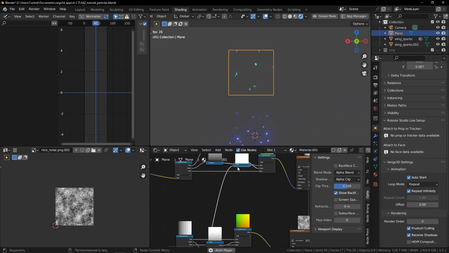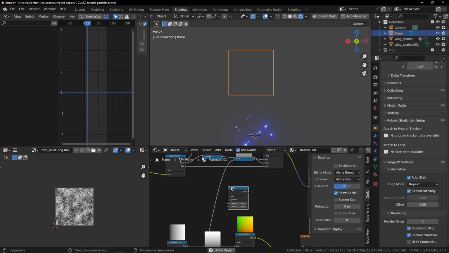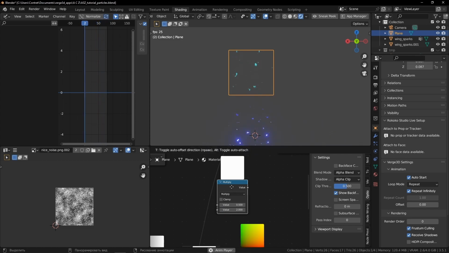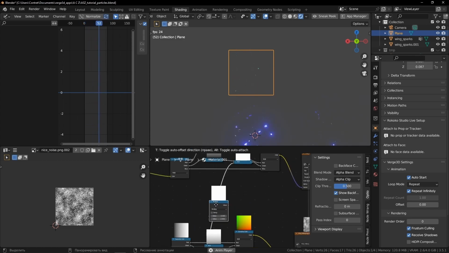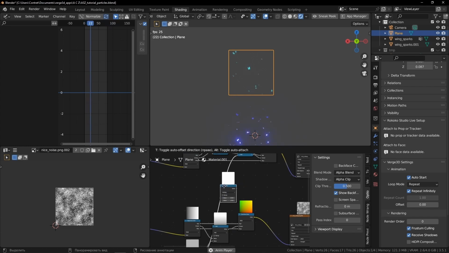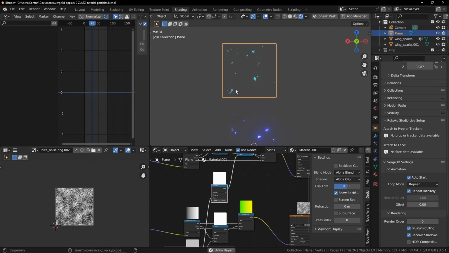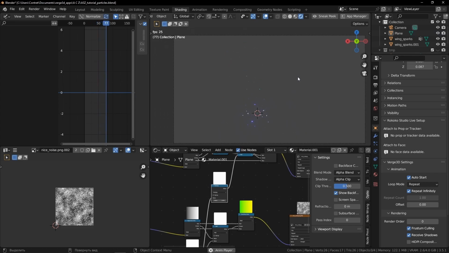By the way, we can control speeds of both our textures. For this we need multiply nodes. This is speed multiplier. Let's set it to 2, and the texture above will move twice as fast. Alright, now we have moving random sparks.